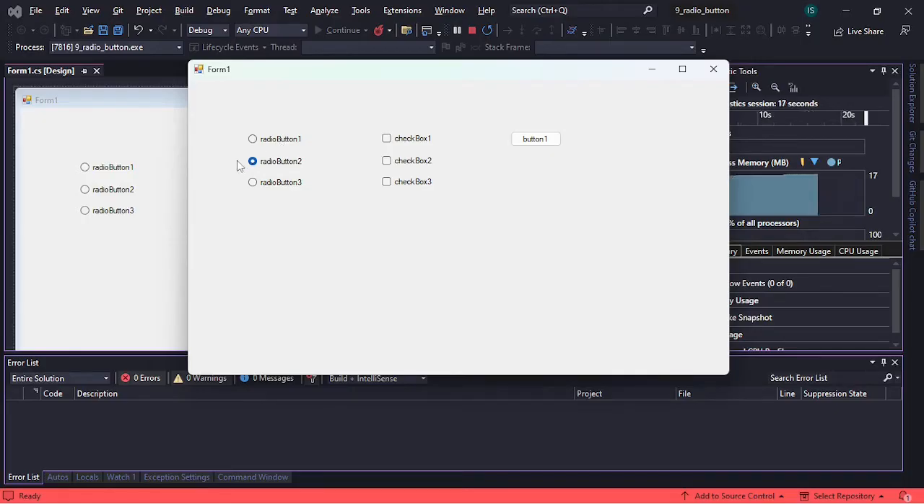Why? Because this is the difference. Here we can check them all if we want, but here you are allowed to choose just one option from all of these options that you are given. So this is basically the difference between these 2. If you are creating a form and you want users to select one or more options, then a checkbox will be the choice.